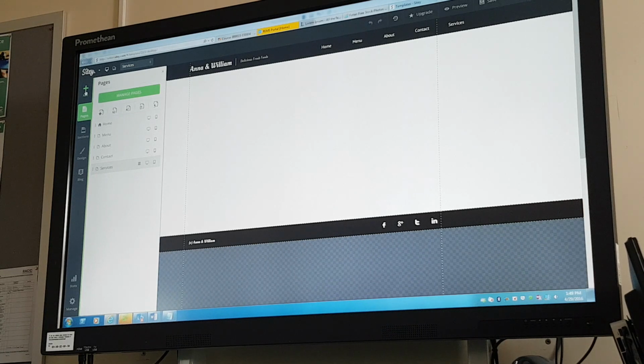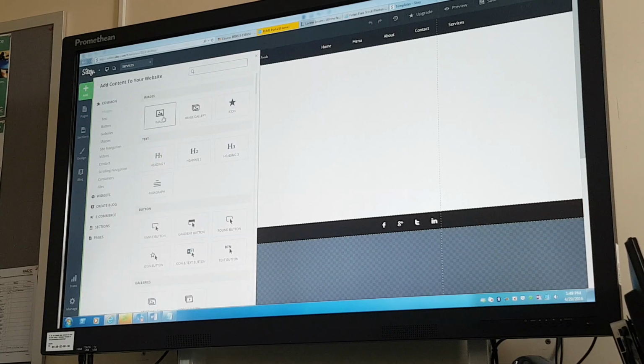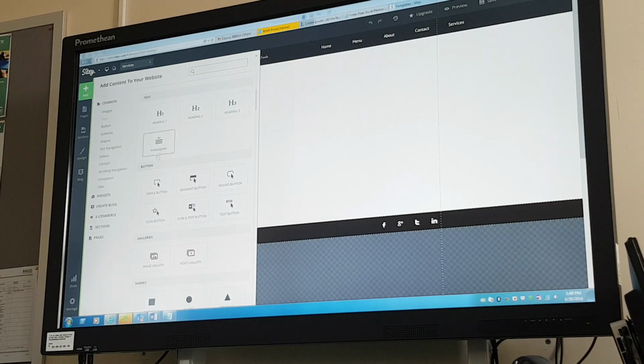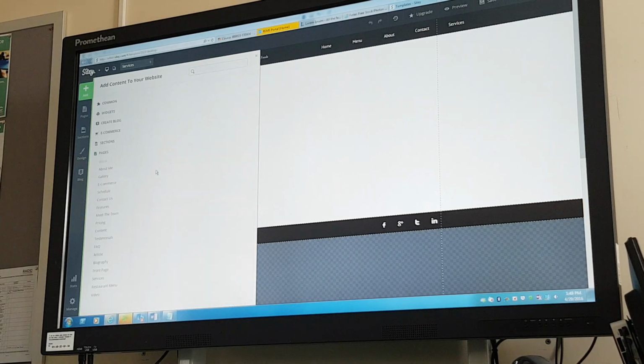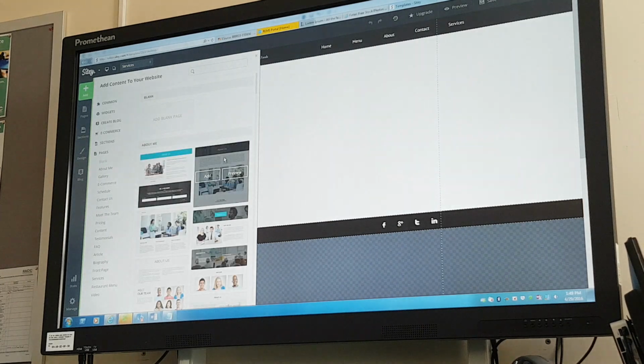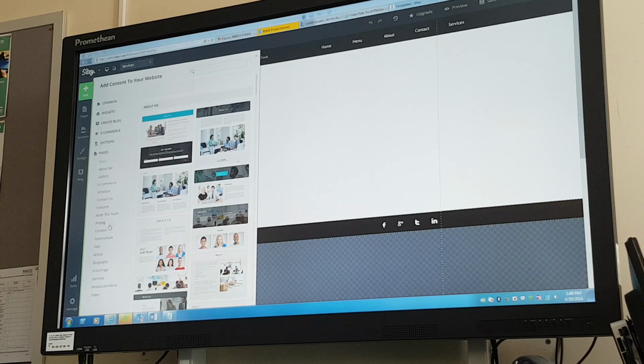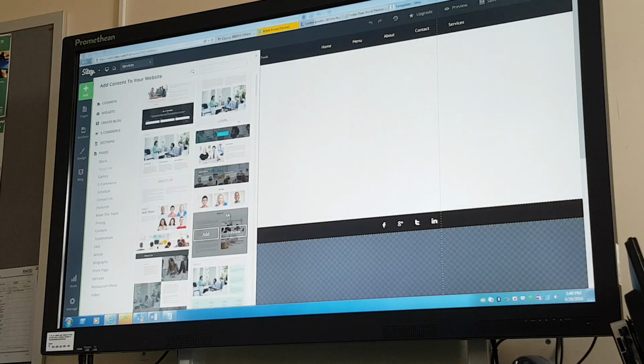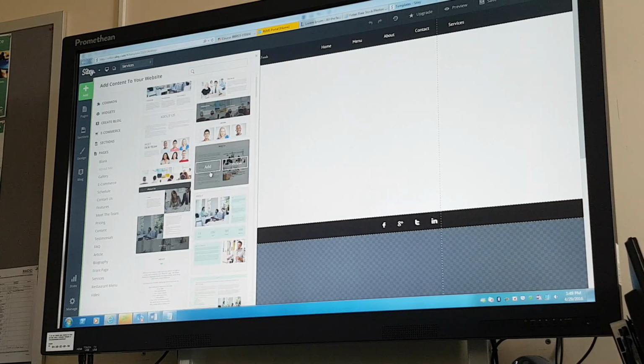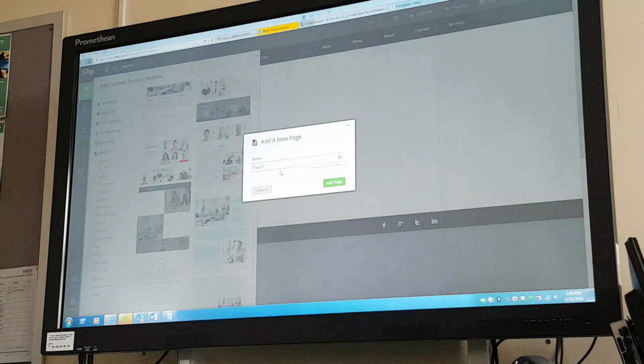You click on add, and you can add the bits you want: an image, some text. I think actually it's even got templates. So you go to pages, and there's even templates here. I was just going to choose a template like that, maybe. It's our services page, right? Click on that one there, which is like an about, click on add.